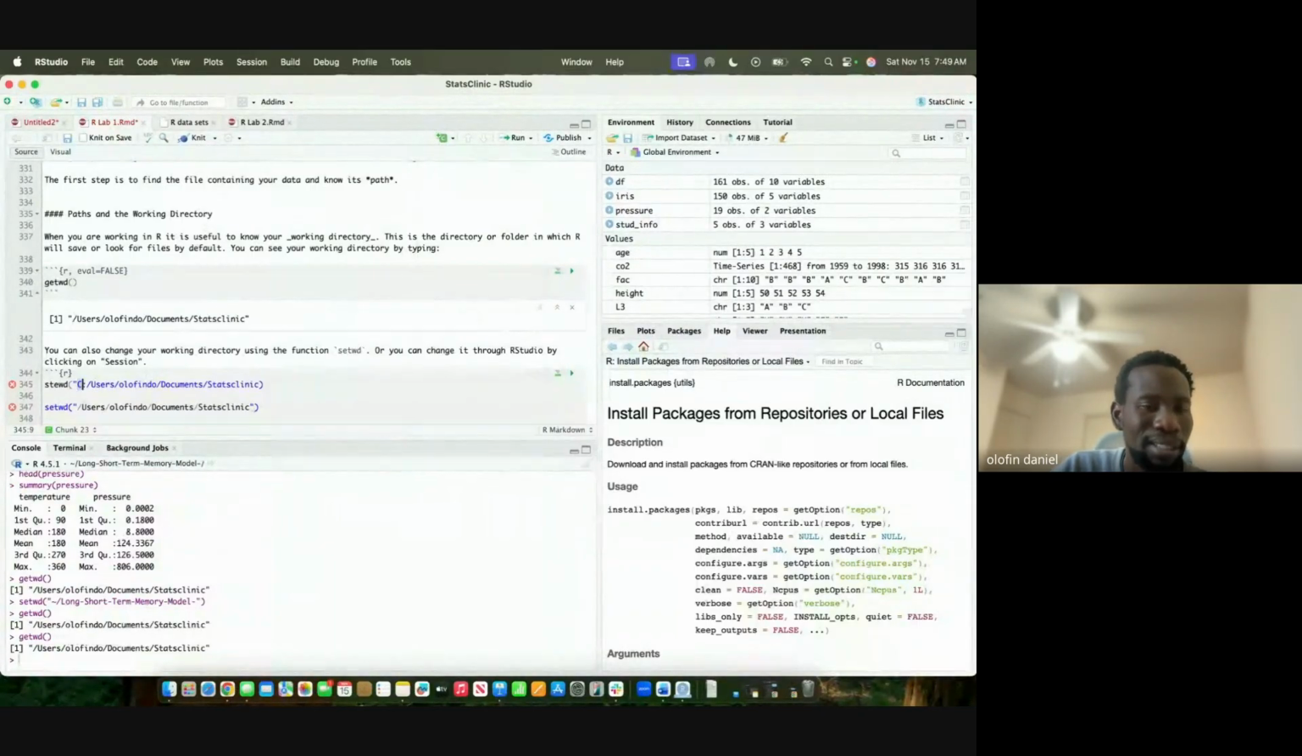You are going to have this once you copy the path of the file you want to work with or the folder you want to work with. And you pass it in quotes. Once you run this line, it's going to automatically set your working directory to that folder. And if you are using Mac OS, this is how you are going to set your working directory.